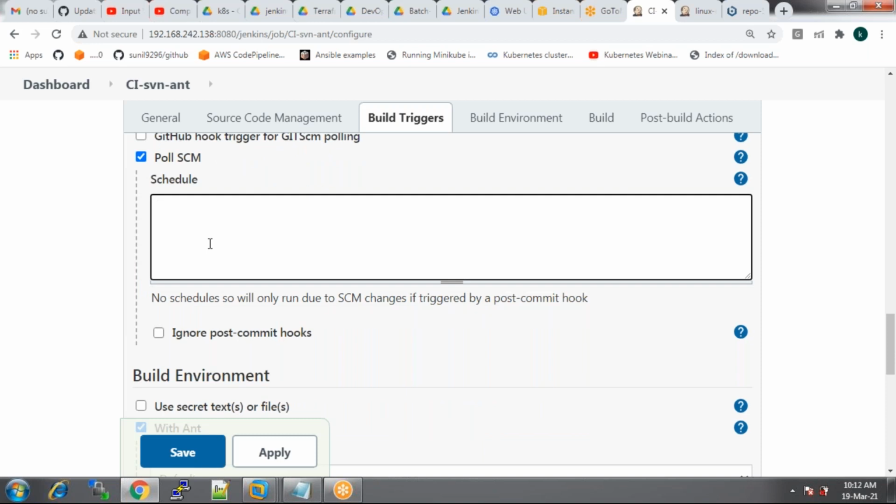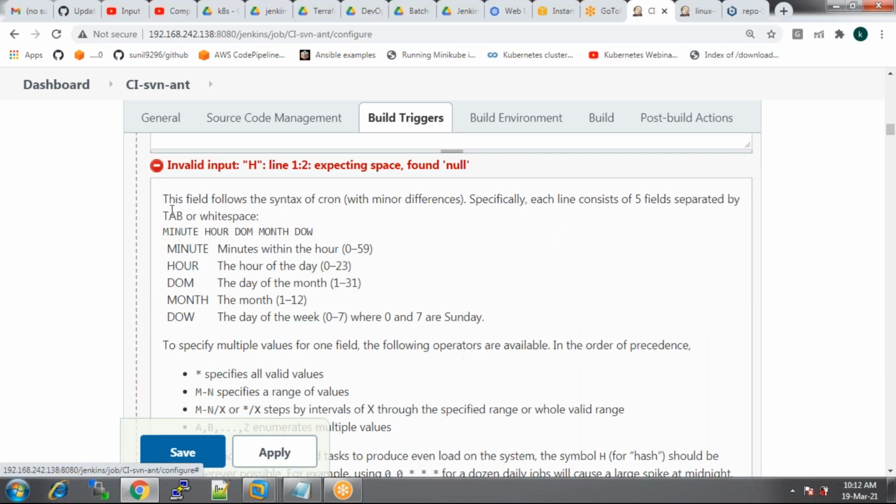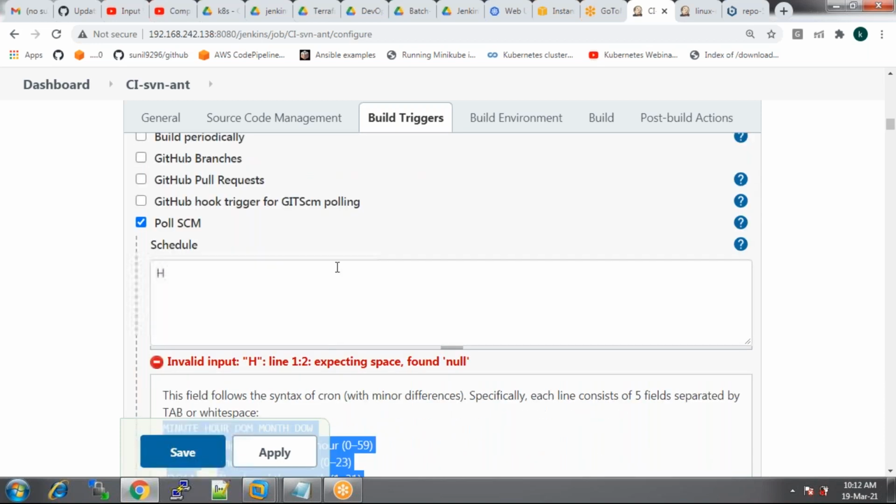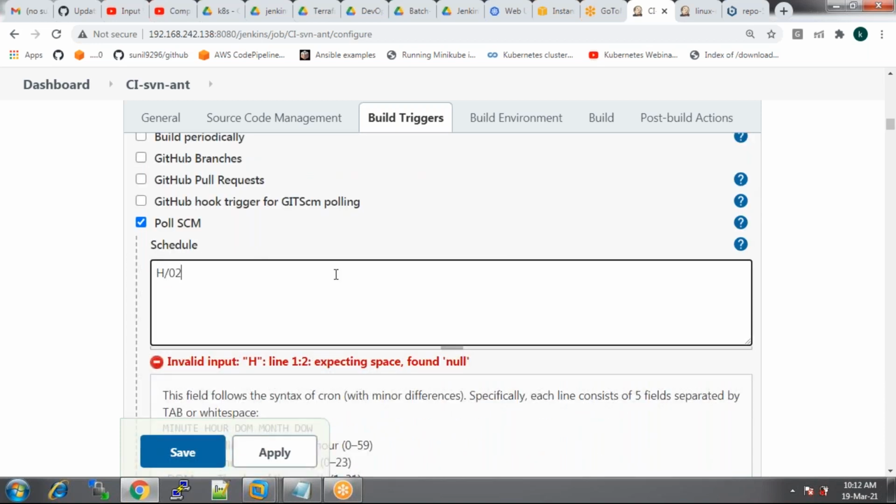And the poll SCM is also scheduled, right? How do you schedule it? Same cron syntax. Okay, it's the same cron syntax. Let's do that again. For every 2 minutes, I go with.